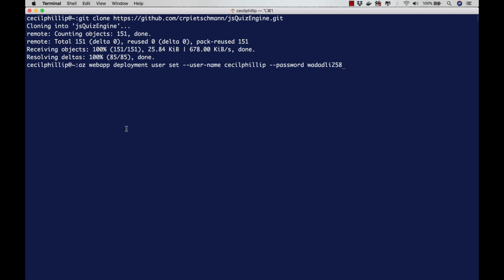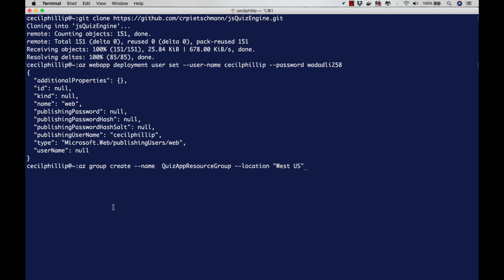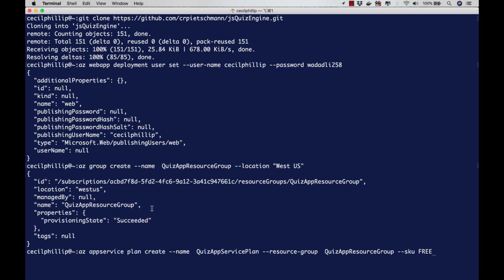The next thing that I'm going to do is set up the deployment user that I want to use to deploy my application. Now I'll create the resource group that's going to contain my application. With that complete, I'll create the app service plan. I'll associate that with the resource group, and also notice that I'm specifying that I want to use the free tier to host my application.